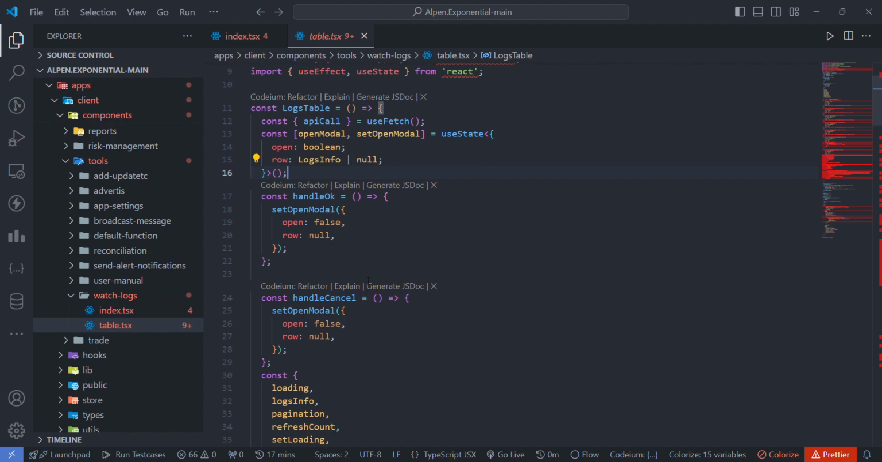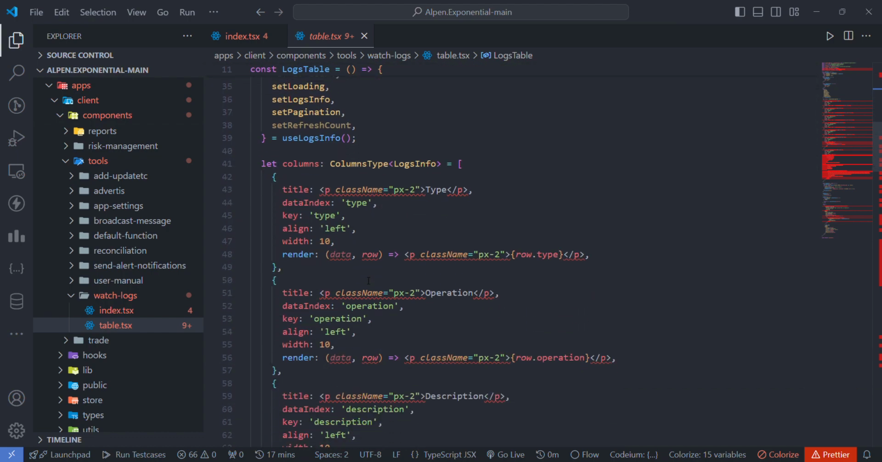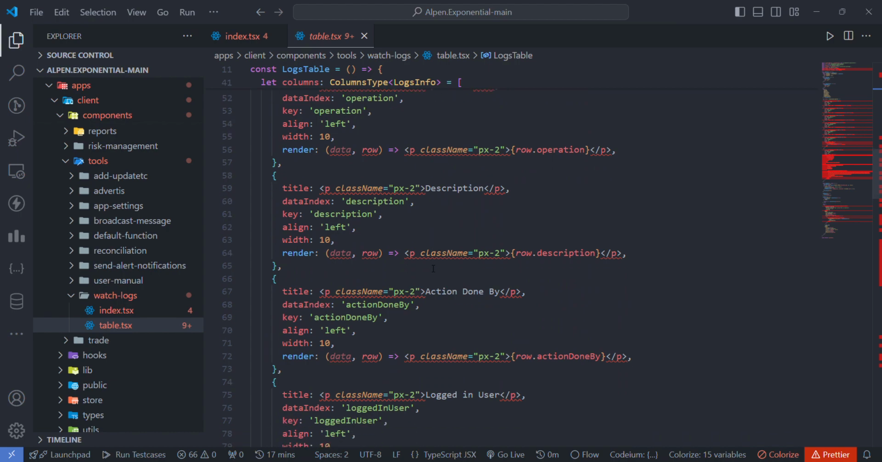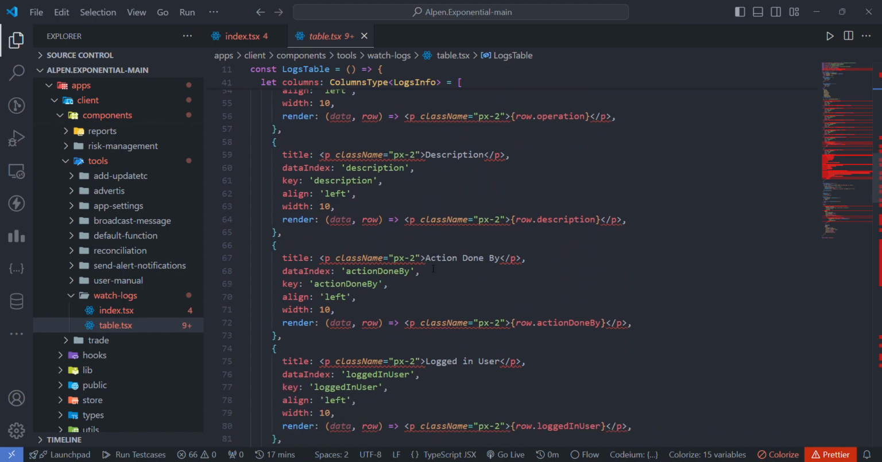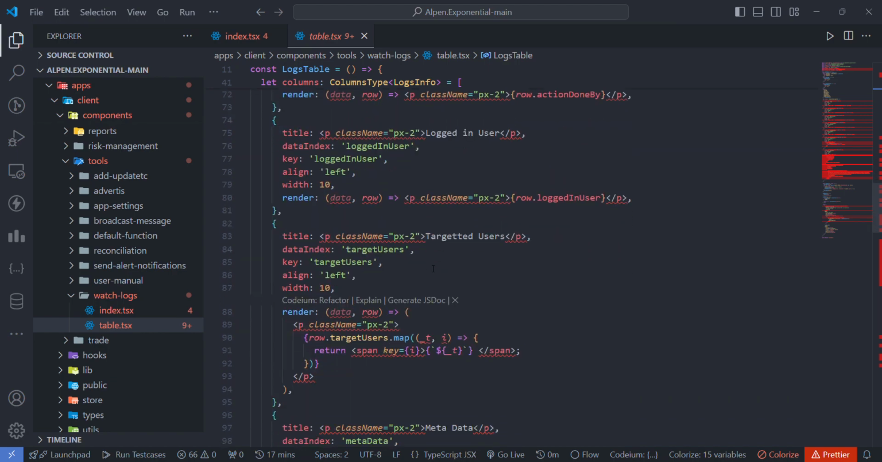For example, a user interaction happens, or a client creation happens, or a user trade is deleted or executed, or any kind of thing. It is handled at the backend, and for any operation that happens and any action that is done, a log will be shown in that particular table.